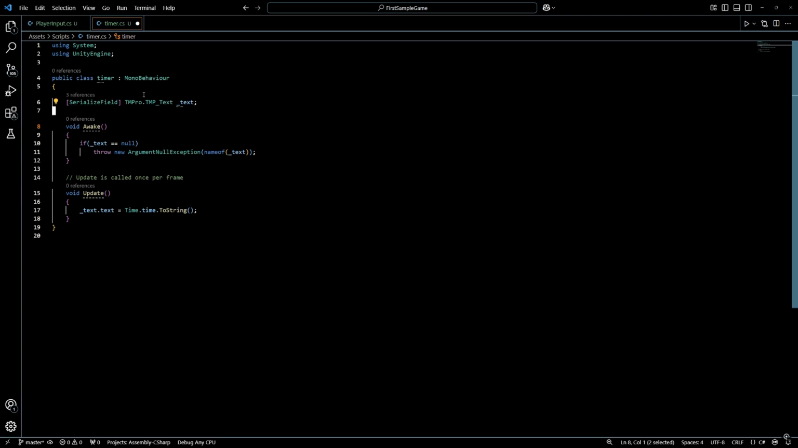Then there are two methods, Awake and Update. These are specific to Unity. They are called automatically if placed in a class inheriting from MonoBehaviour at a specific moment. I will link in the description documentation on the Unity special methods execution order. Awake gets called immediately after the MonoBehaviour component is created. Update is called every single game frame while the component is enabled.